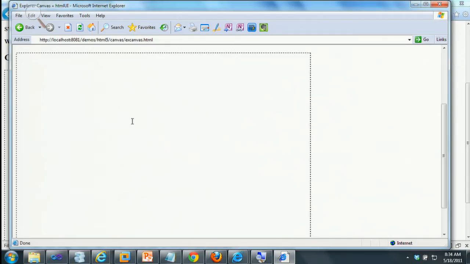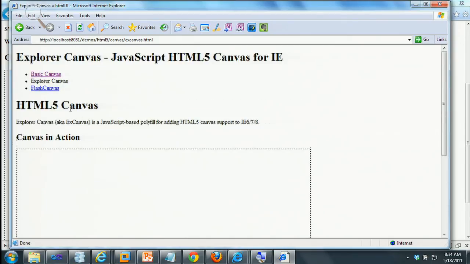Now again, in this isolated environment where we are right now, JavaScript is not allowed to execute, so we're not seeing that, but you'll find that when you run this in your IE6 test environment, it'll be drawn here as well.